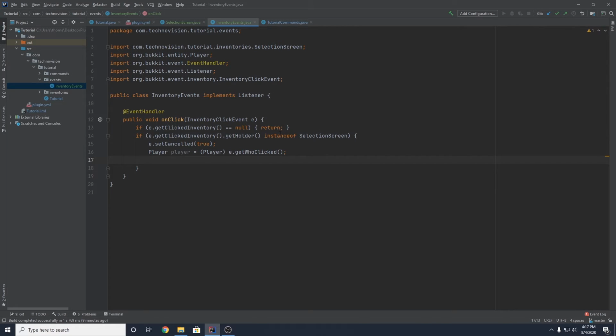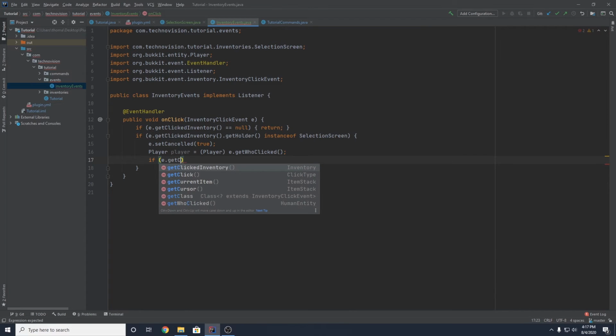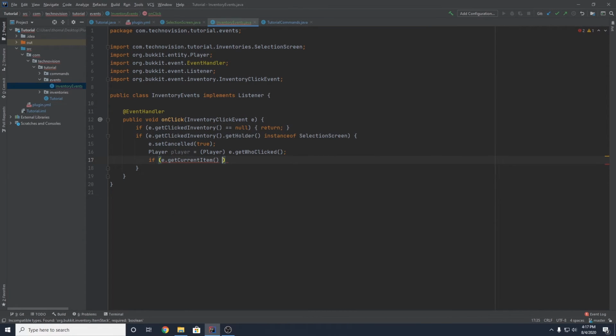So if you want to do that, first you want to make sure that there actually is an item that the person is clicking on. You can do that with e.getCurrentItem, and if it's equal to null, just return. Just like we did up here, we want to make sure that if you click on a spot in the inventory and there's nothing in there, we want it to return, because we're going to be working with items, and if we don't return here, it's going to throw a bunch of errors. So that's pretty important.